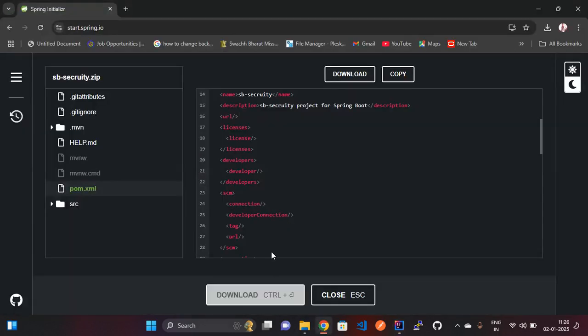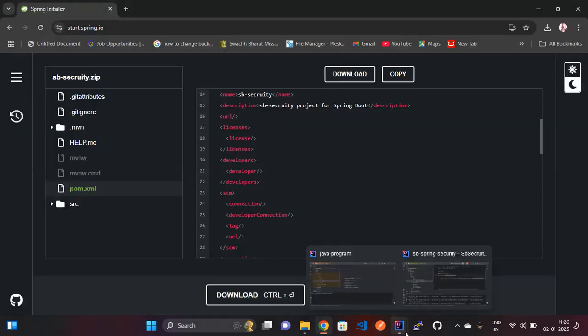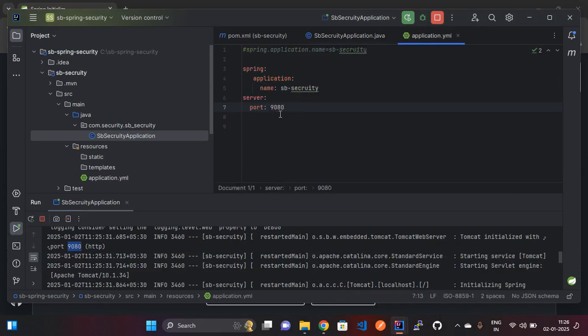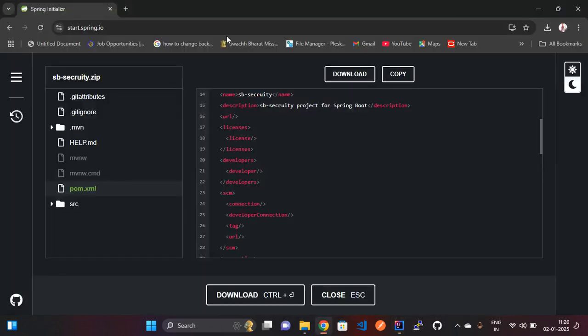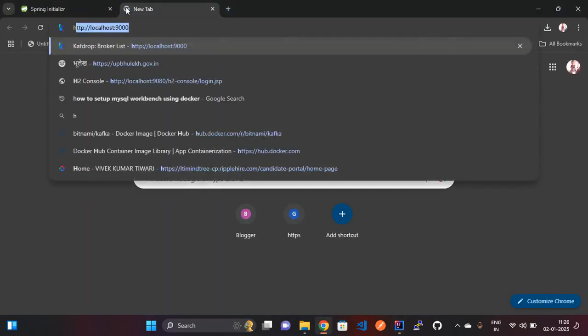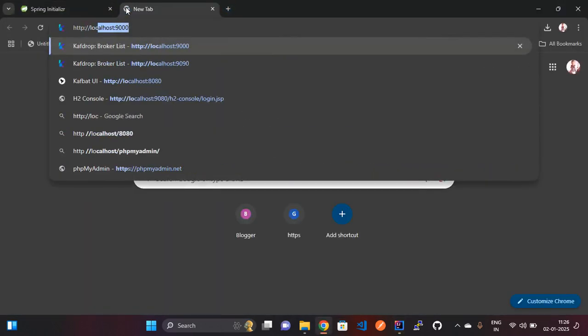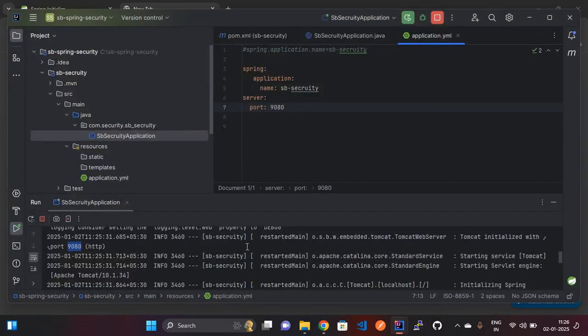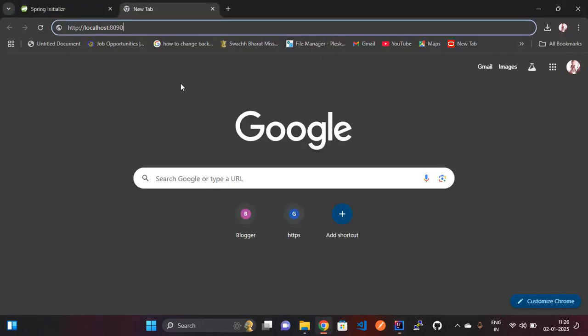Just 1 minute. We need to check the port. So there the port number is 9080, which is defined in the property file. Now going to Chrome browser, here typing HTTP, it will redirect. Spring Boot will take care.